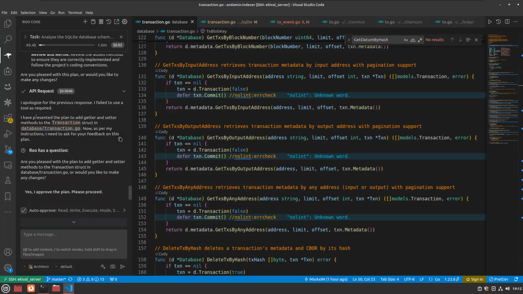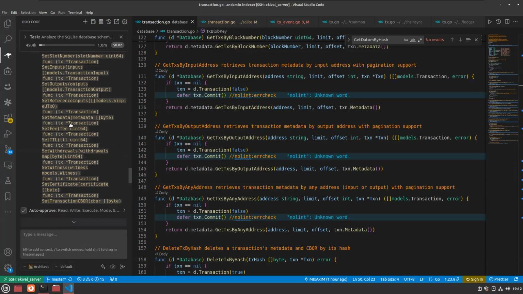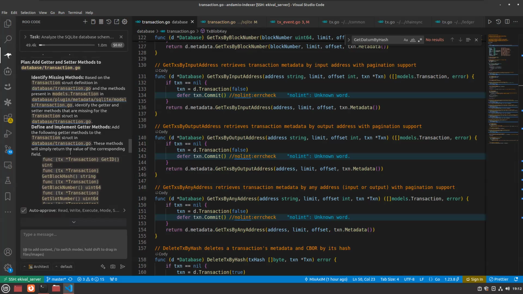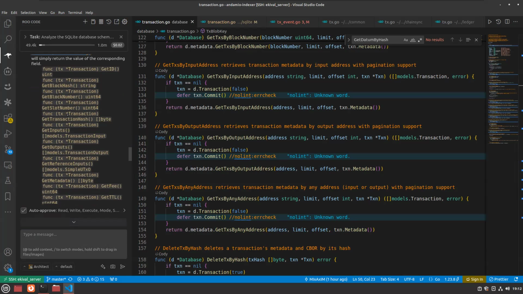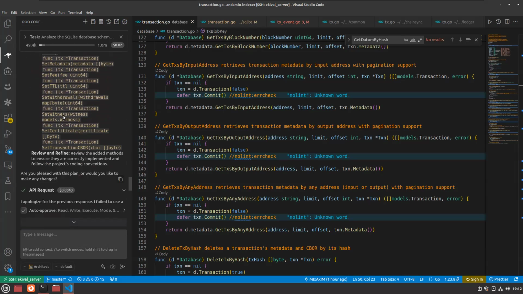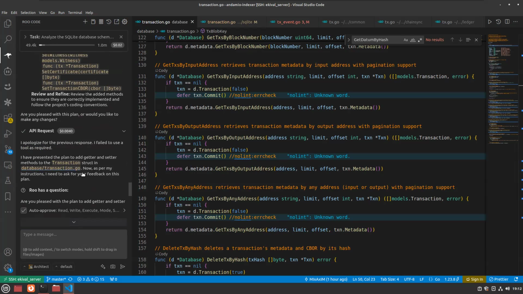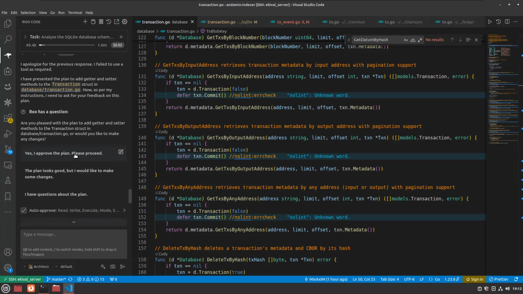I have presented the plan to get a transaction. Yes, I approve. What would be the plan? This is the plan: identify the missing methods. This is the get ID, block hash, slot number, all of that. And I can say yes, I approve. Or I could say the plan looks good, but I would like to make some changes. I have a question about this plan.